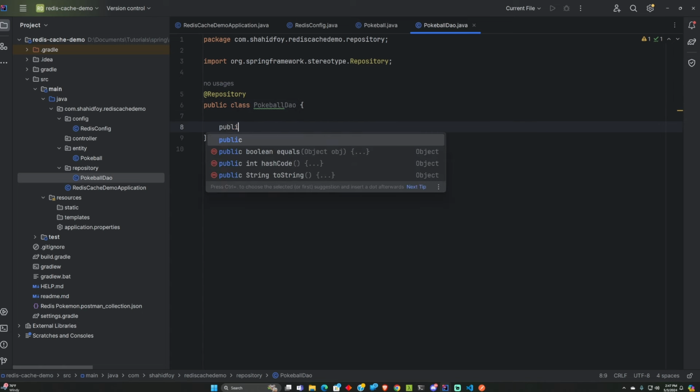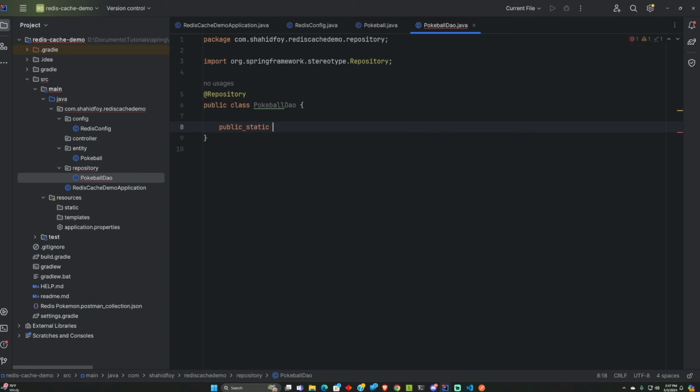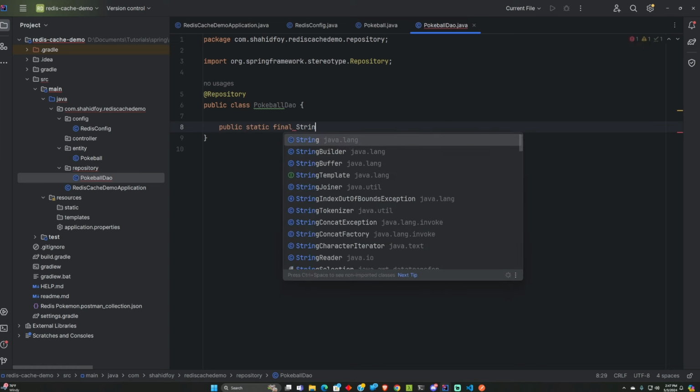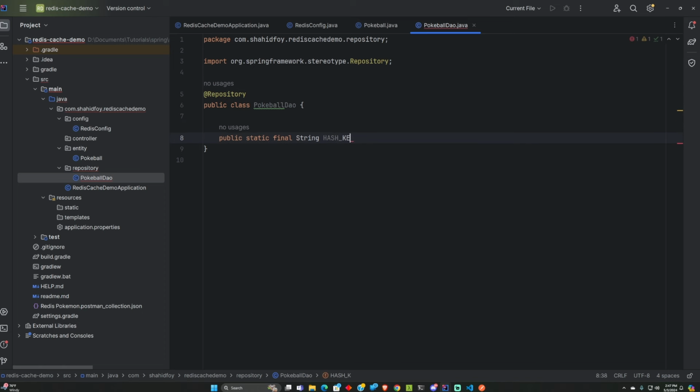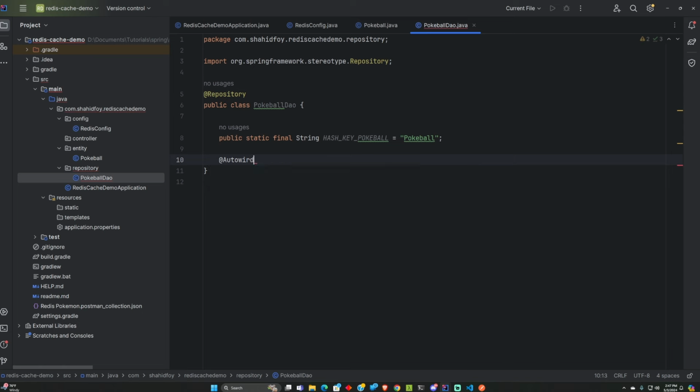And that hash we made earlier, I'm going to make a static string for this. Hash key Pokeball equals, and then we want to give it the exact one we put for the entity. Next thing we want to do is we want to auto wire the Redis template. So let's go ahead and auto wire that template we created from earlier.